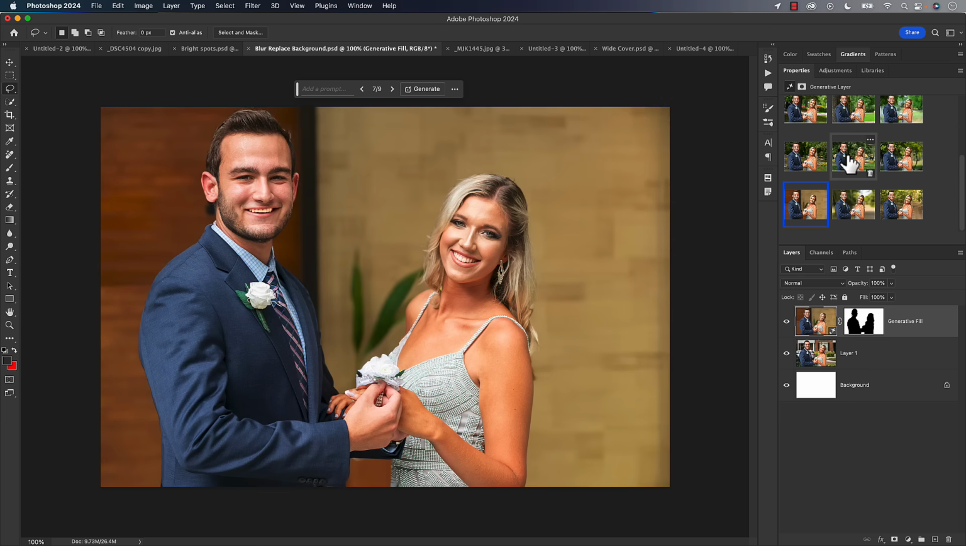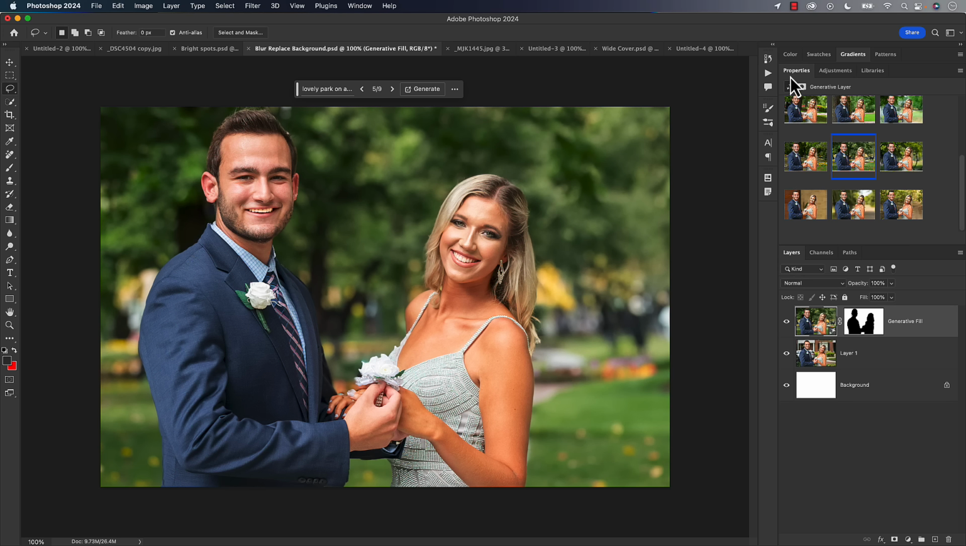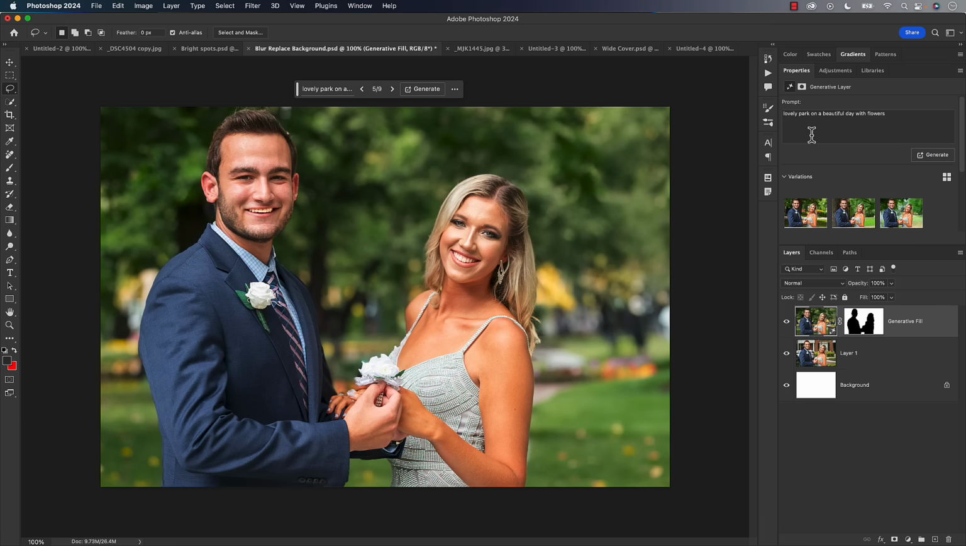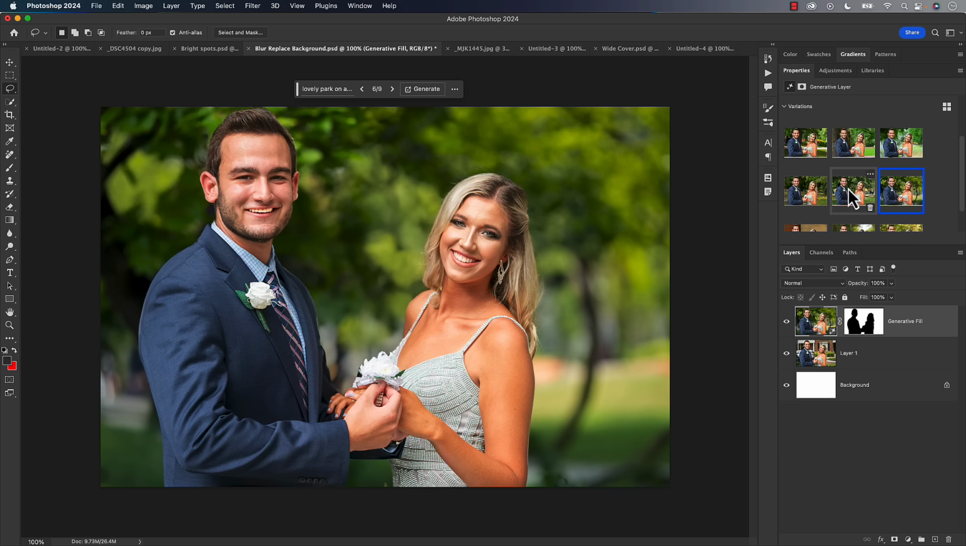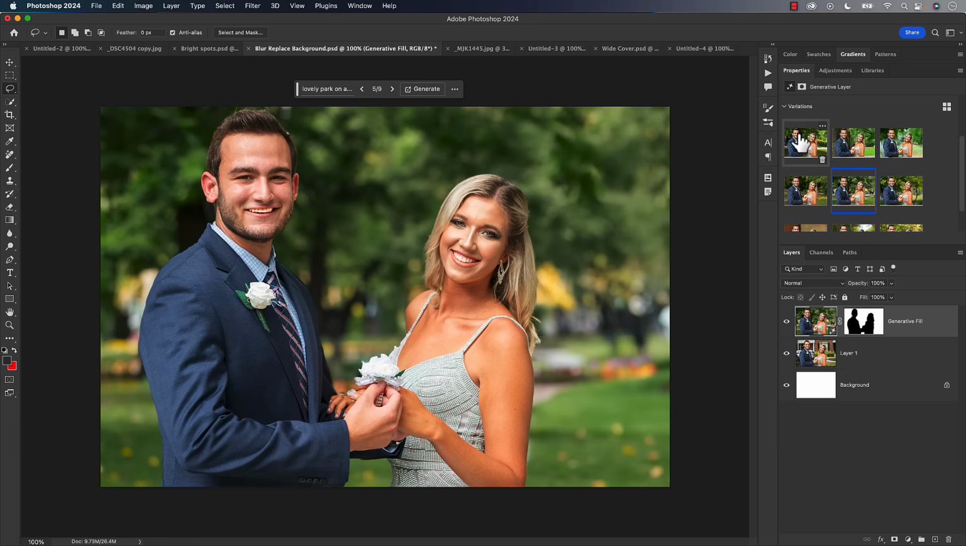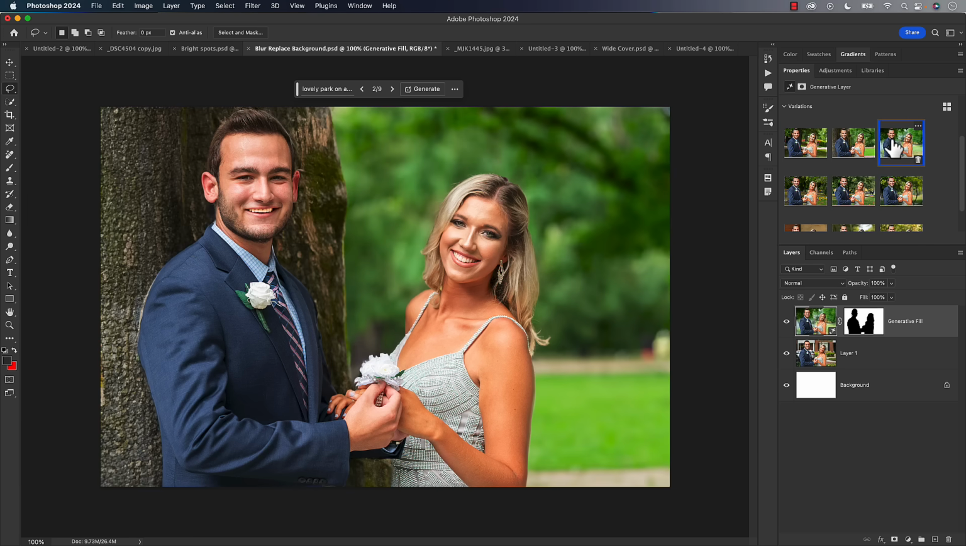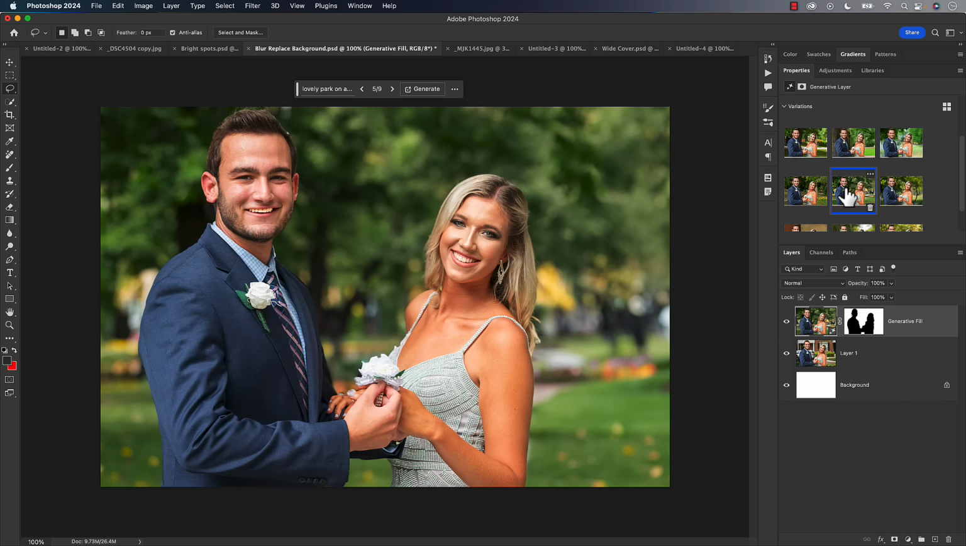So then I went into the prompt. And you'll see you've got your properties layer here. This is a generative fill layer. You'll know it by the little stars in the bottom right corner of it. It's a layer, and it'll have properties associated with it. This time I gave it a little bit of a prompt. I said a lovely park on a beautiful day with flowers. It gave me a couple of different options that you can click through here. I like this one the best. I tried it again, and again it gave me a couple of different options. I came back to this one.